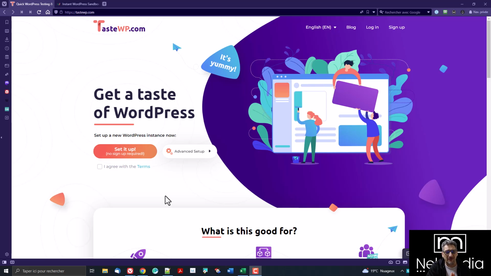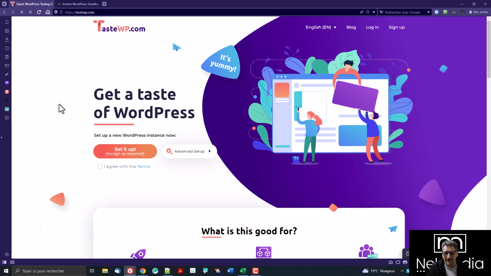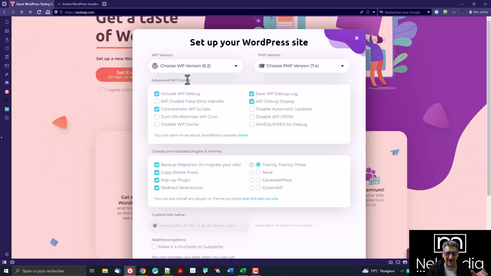So the first one that I want to show you is tastewp.com. It's available in many different languages, as you can see here. And you don't need to have an account to actually set up a WordPress site. So as you can see here, I can set it up with one click, or I can go with the advanced setup, which allows me to do a lot more customizations.